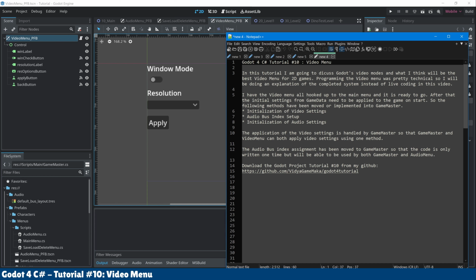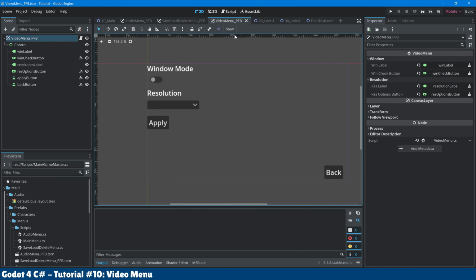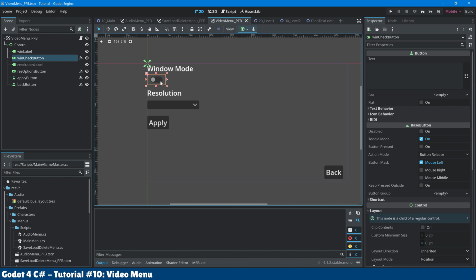Now let's go ahead and take a look at the video menu scene, or as I'm calling it, the video menu PFB for prefab, just like in Unity. I have exposed 4 fields that point to each of the components that we're going to manipulate: the window label, the check button, the resolution label, and the options button. And Godot actually has 2 toggles that are available, and I chose the one that looks like a pill. If you want to use the other one, you can just change the type in the code.